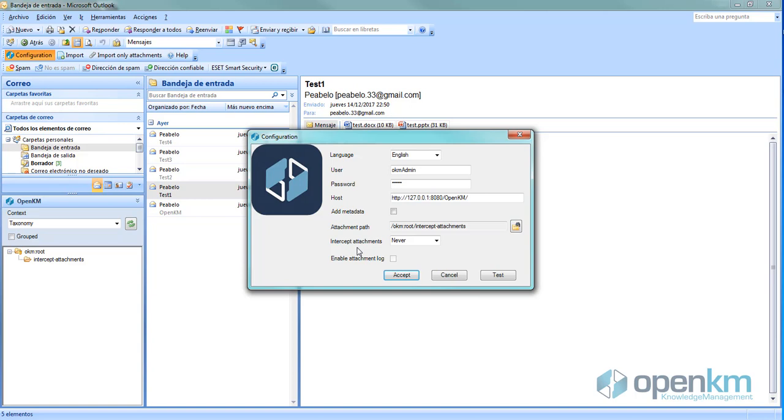We can use this option in 3 different ways. Never means that the Microsoft add-in will never intercept the attachments of mails. Ask, OpenKM will display a pop-up window to approve or not the interception of attachments. And always, that lets the DMS intercept always the attached files. To test this feature, we select the option Ask.